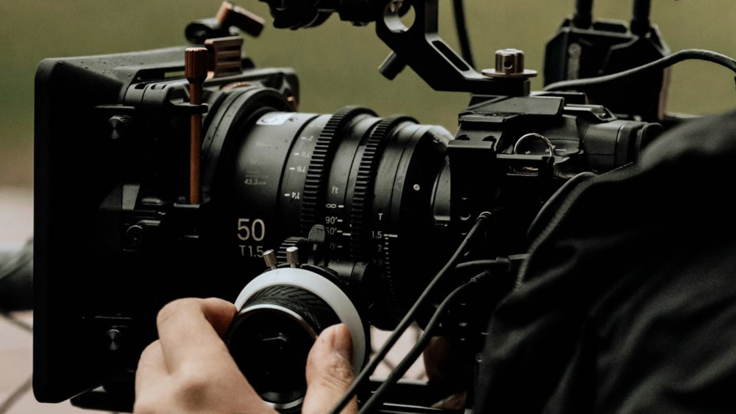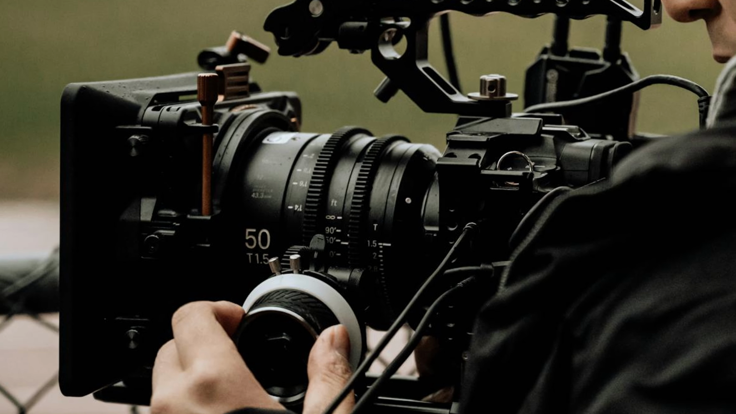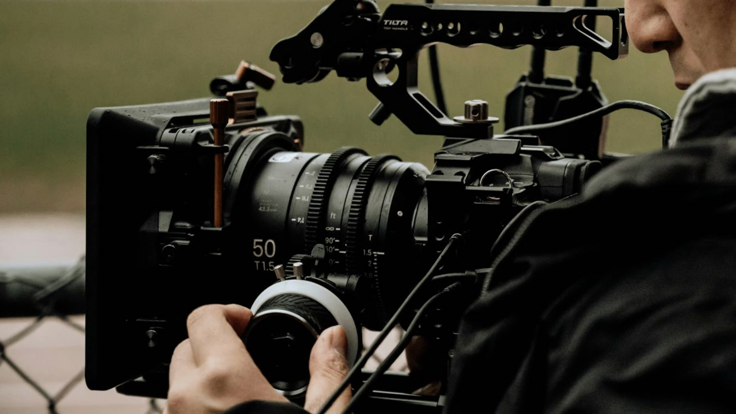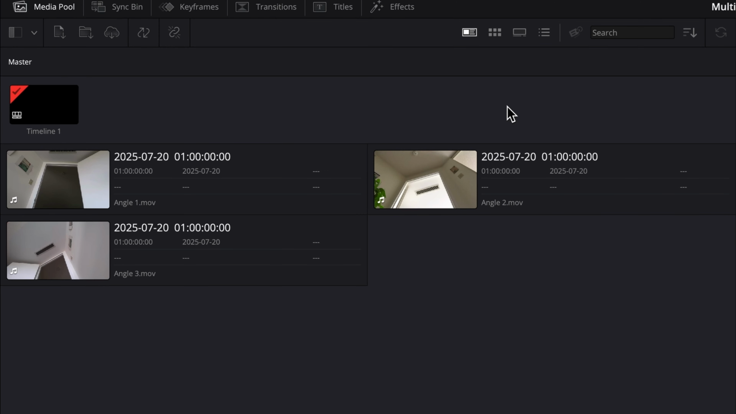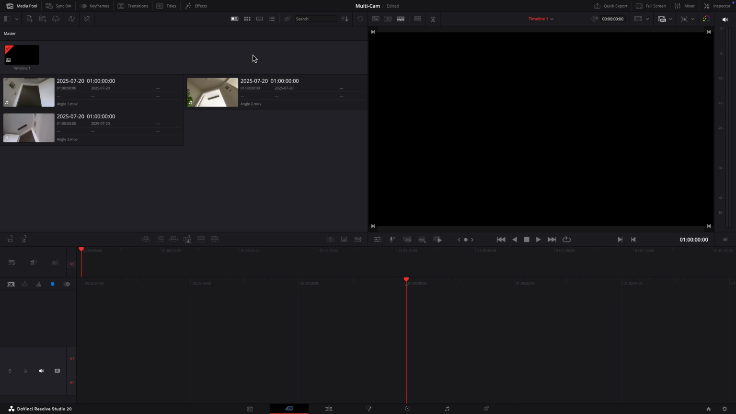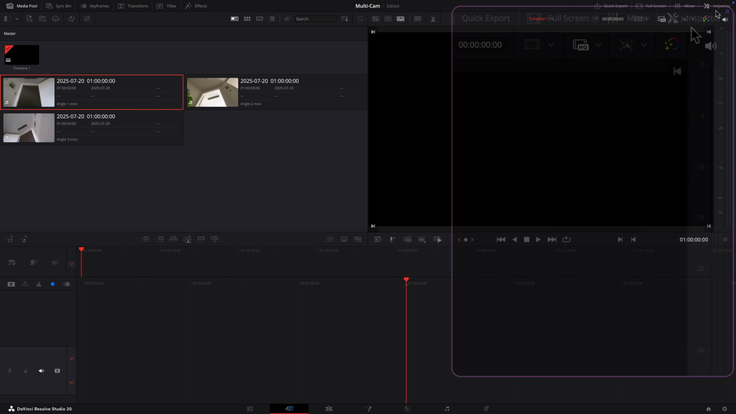Professional cameras provide a way of naming the camera in their menu system, but the cameras I use don't have that ability, so I'll have to name them here inside Resolve. If I click the Metadata View button, you can see none of the clips have a camera name. To set or change the camera name for a clip, first select it in the Media pool. Then open the inspector and click on the File tab.